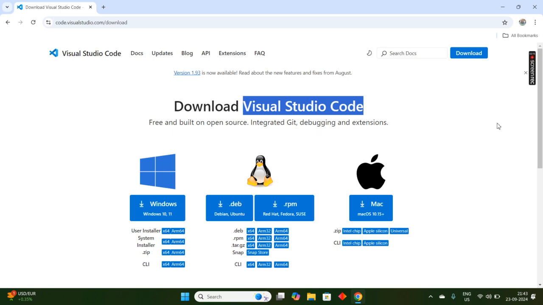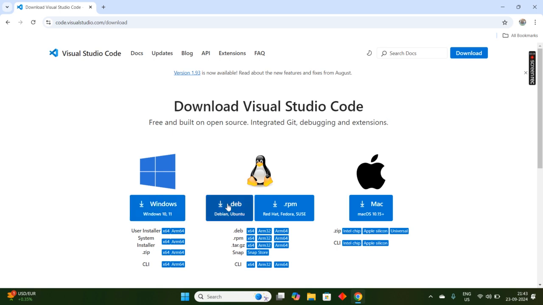So you come to this website, and at first you have to just download it. If you are in Windows, you can download it here. Over Windows 10, 11, you can click over here. If you are in Mac or Linux, you can download it over here. Debian, Ubuntu, if you're Red Hat, like that. And if you're in Mac for Apple, you can download it over here.